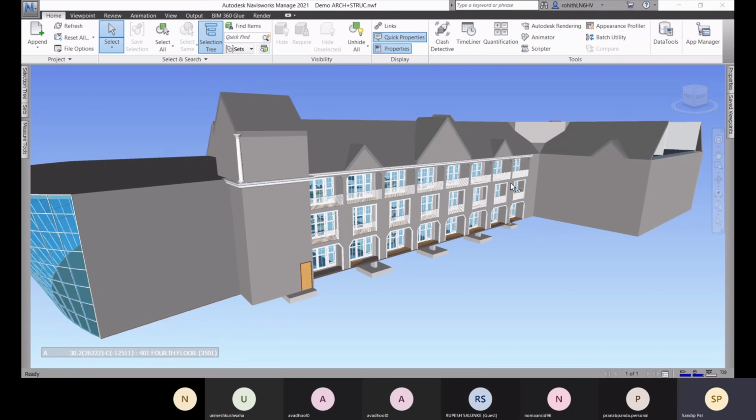Let me go with match properties. So let me just quickly perform minus 1.5 inches. Match properties. We'll select it. I have to do it. Let me select all these.